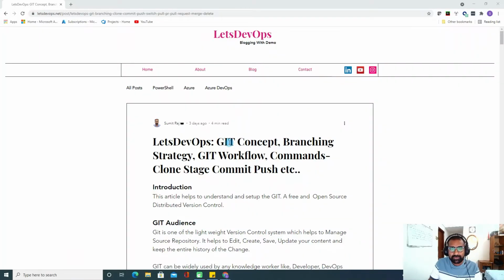Myself Sumit, and today we are going to discuss Git, which includes Git concept, branching and complete change workflow. We will also discuss different Git commands and how to use them, like clone, stage, commit, pull, push, merge and pull request.